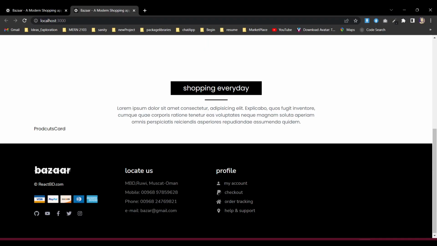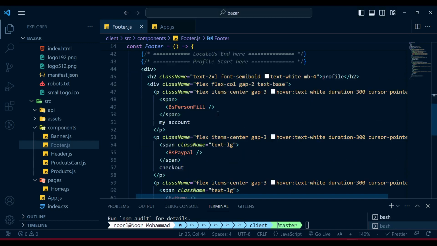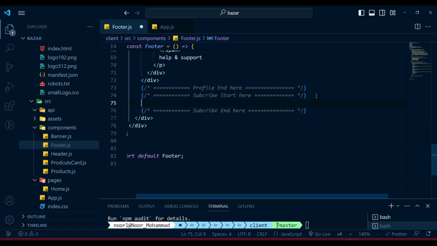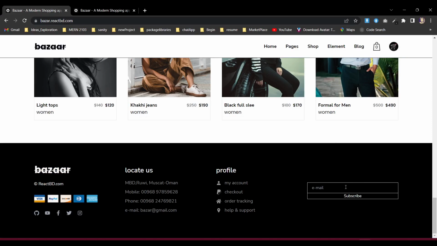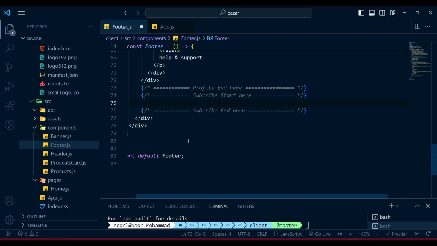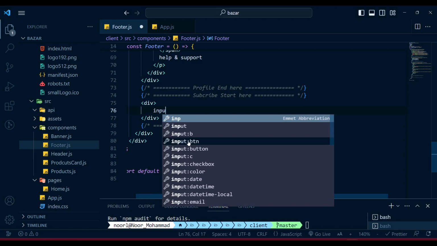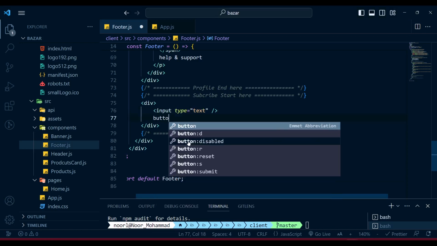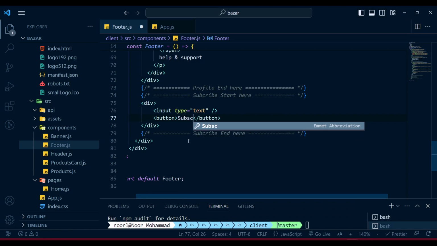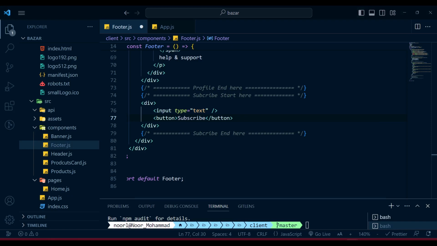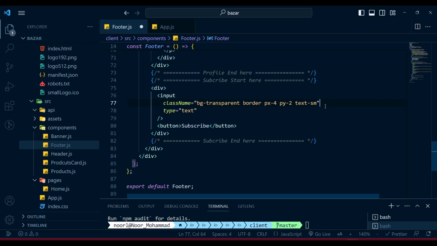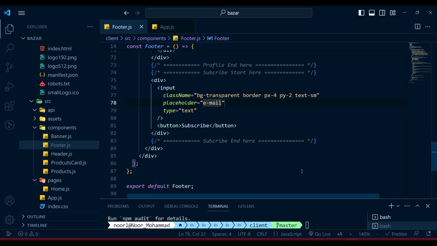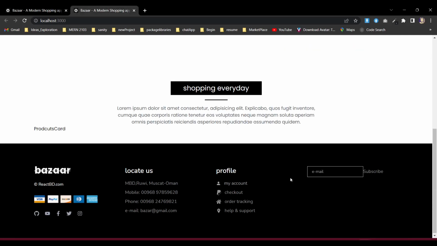So now we have our profile, and after having profile we need to have another one which will contain our subscribe button. Let's see what is available over here. One input, one subscribe button. So there are two things. First of all, let's create a div, and first one will be input, another will be button. That button will contain subscribe, and for that input we'll just go and grab some class name, and also we need to give a placeholder which will contain our email. Okay, so now you see that one is available.